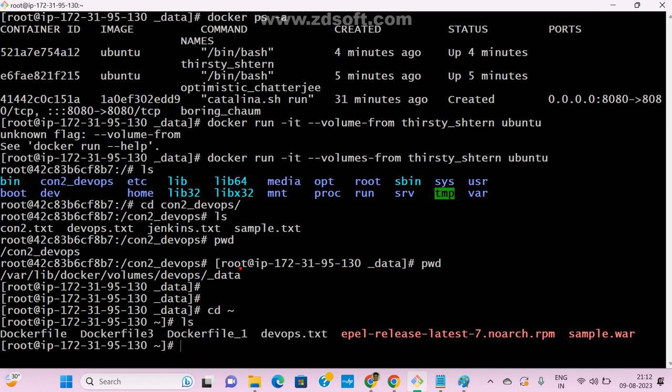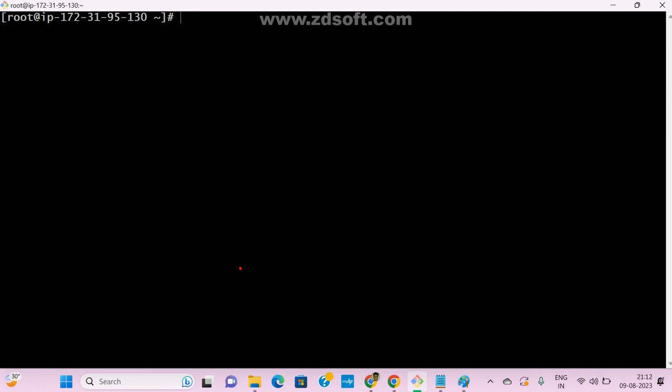Now see here, I am going to create one path. And now I'm going to create one container. Docker run -it -v. Earlier, I didn't give a slash. Now I'm giving it. See here, this is the backup. I gave backup colon container path, C path, the container path. And from which image? Ubuntu image.